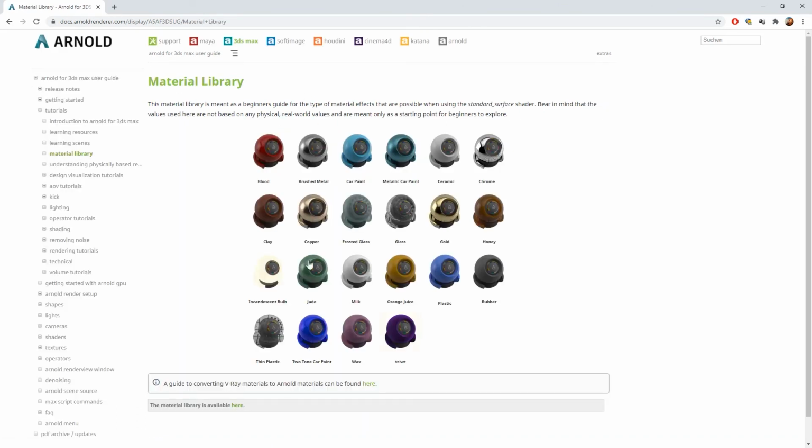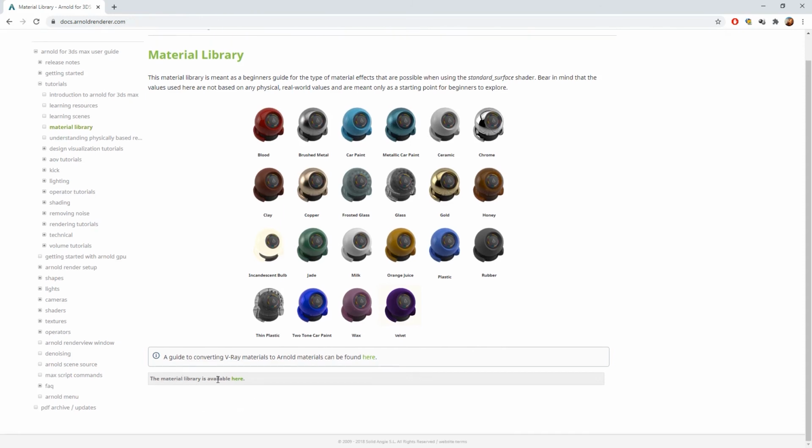So here are some brushed metal things. All those materials do not use any texture, so those are materials just with the physical properties. For example, all those subsurface scattering materials like milk or jade or even some car paint and so on. You can download them here. The material library is available here. So let's see what I get.